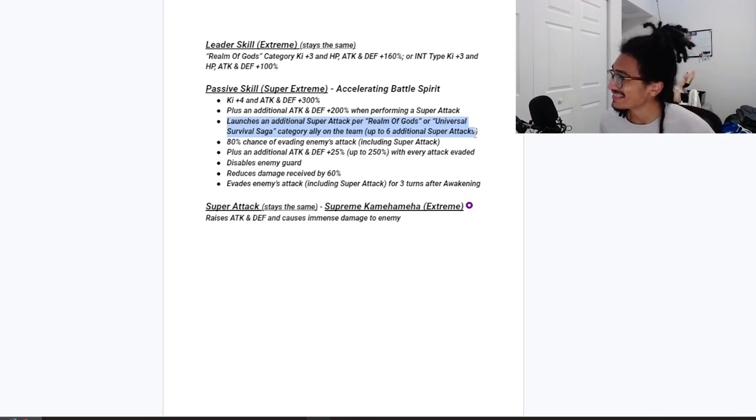What? Okay. He also has an 80% chance to dodge, strong. He also gets 25% attack and defense, up to 250% each attack evaded, just bust it, as well as disabling enemy guard, 60% damage reduction, just unrestricted, and he has guaranteed dodge for 3 turns after awakening. What the heck? Of course, he's still stacking attack and defense.